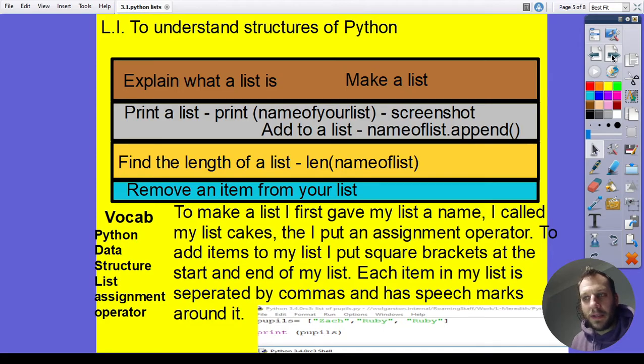Gold is find the length of a list. And again, I've got you some code there, len, brackets, name of list. See if you can use that. And then the challenge is to remove an item from your list.